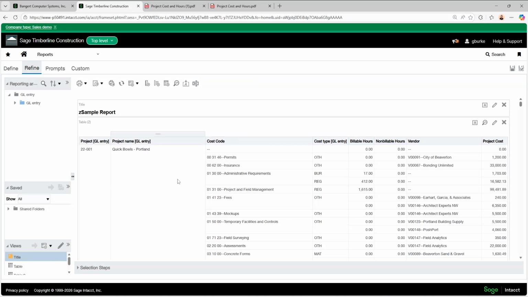So here we can see how the report looks. And then in this edit mode, we can see how it'll look printed to an Excel sheet or PDF by going to this little drop down here. So let's start by looking at a PDF up here.